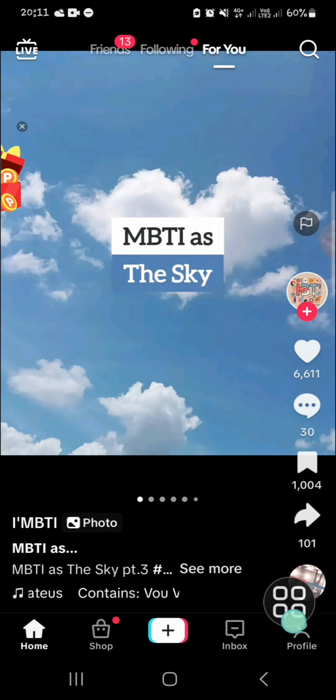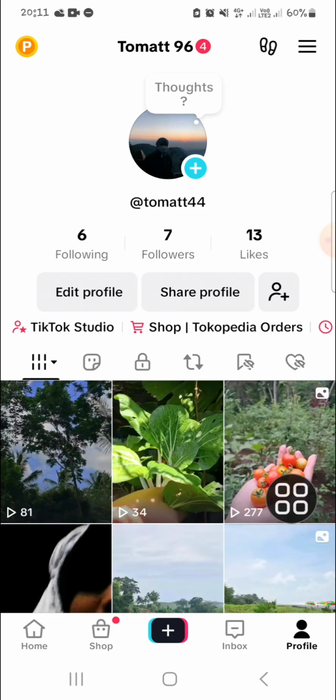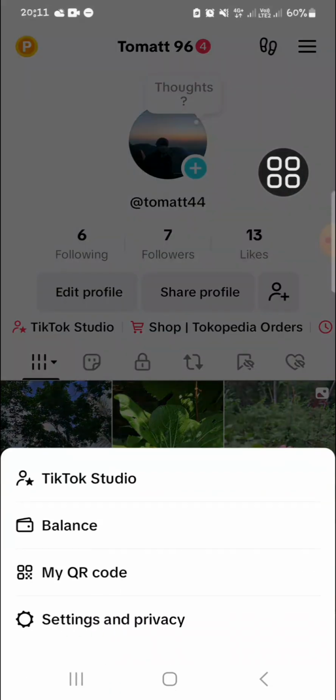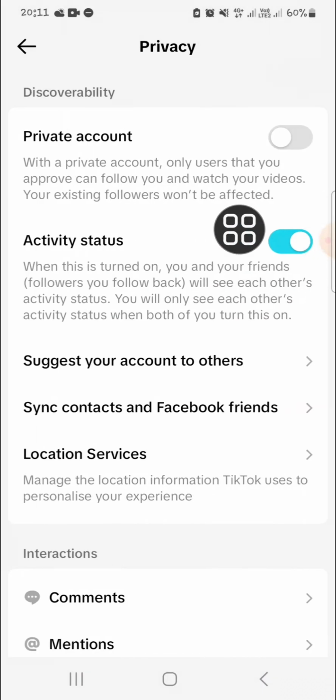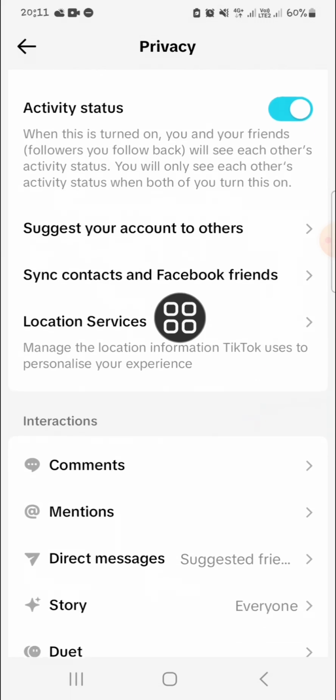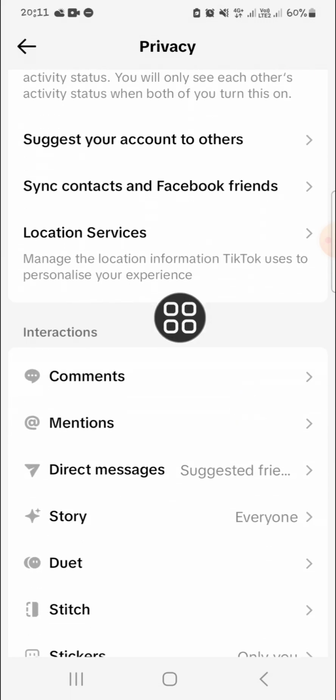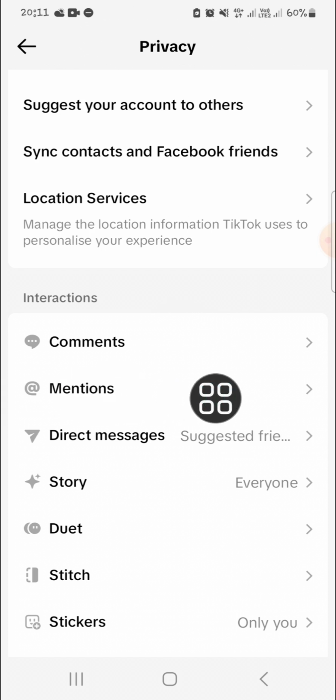Go to our profile first, and then we're going to click on the three lines on the top right, and here we need to select the settings and privacy, and then choose the privacy. And in this privacy, we need to scroll down until we find the interactions menu and select mentions.